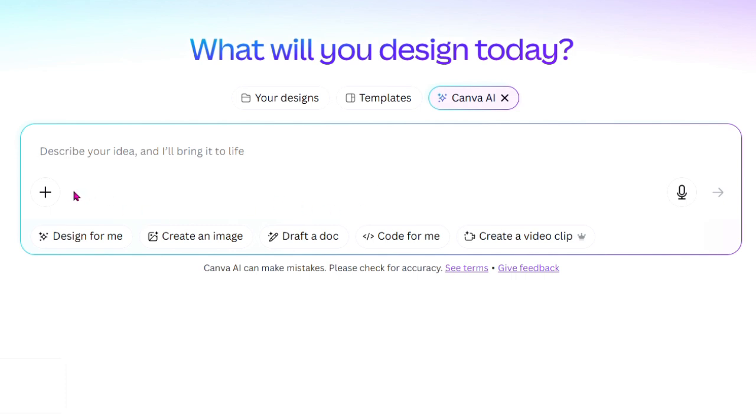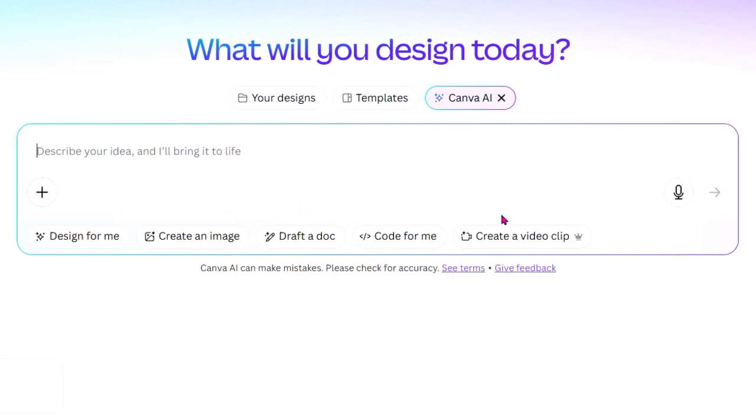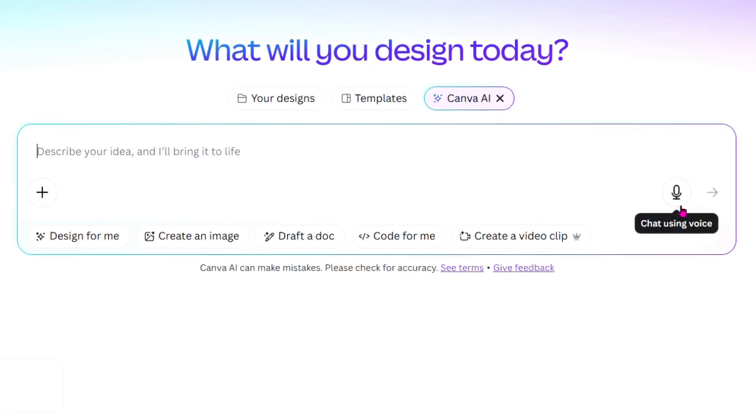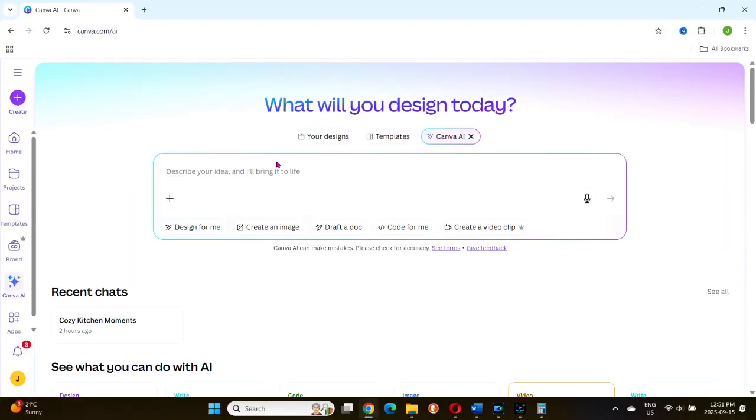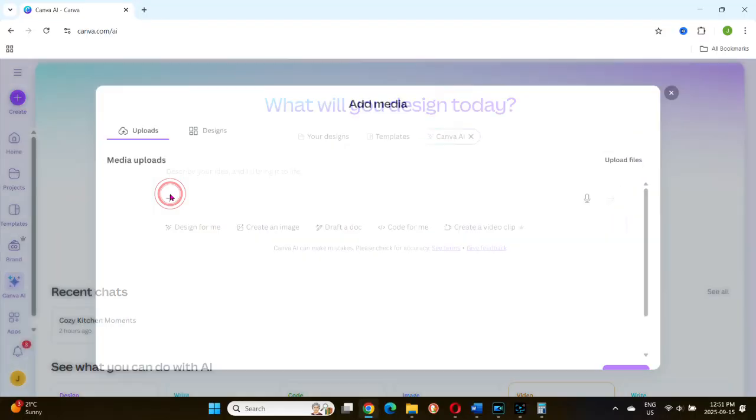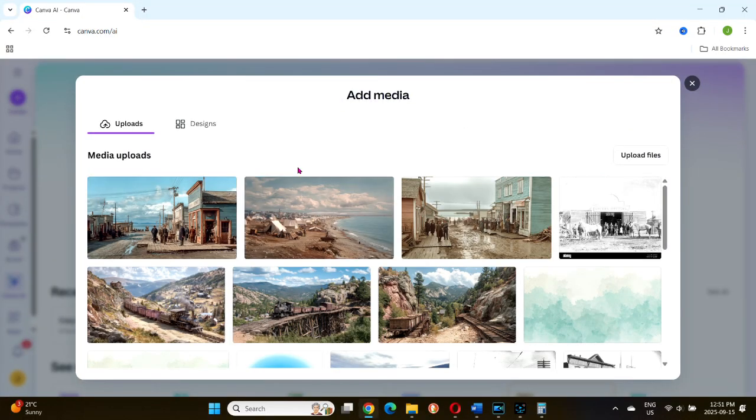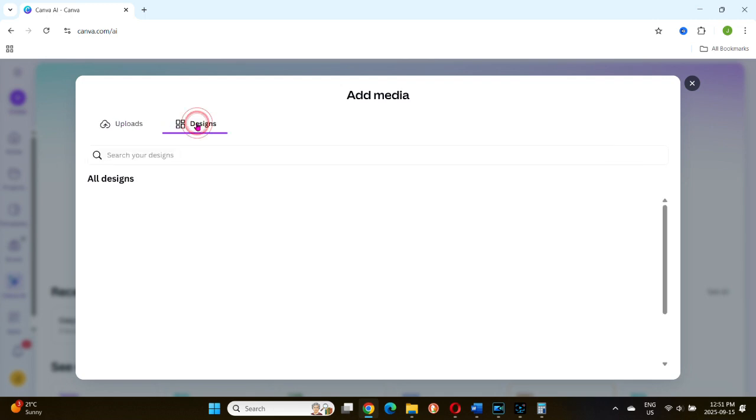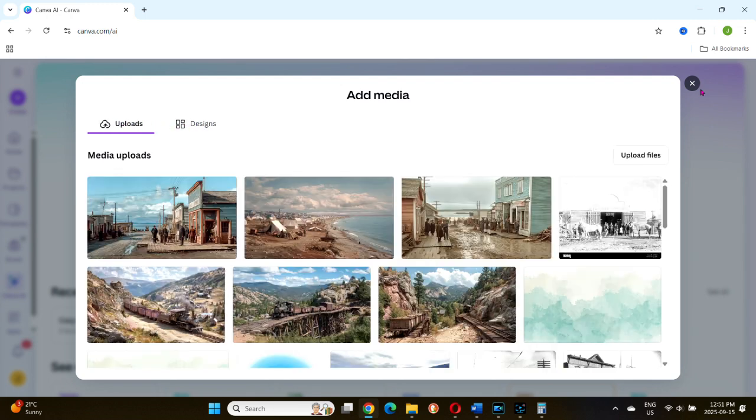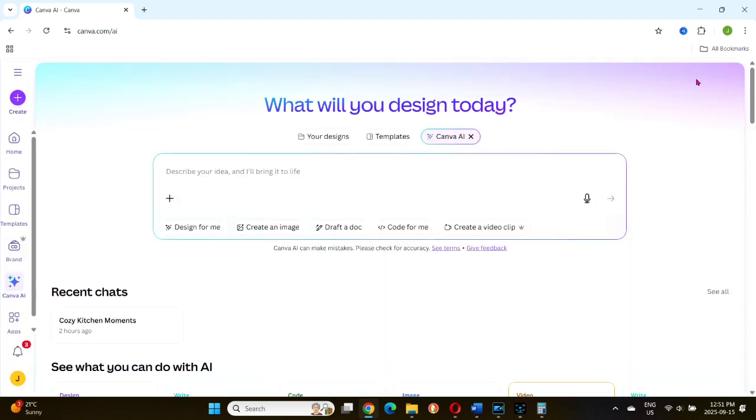Inside the box, you'll see a circle with a plus sign, a microphone icon, and a submit arrow. The circle with the plus sign opens the Add Media pop-up, where you can pull in images from your computer, your uploads folder, or even your design folders to inspire your prompt. The microphone icon lets you use your voice instead of typing, and the arrow is how you generate your design.